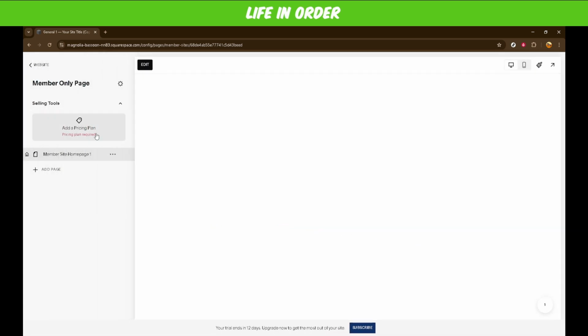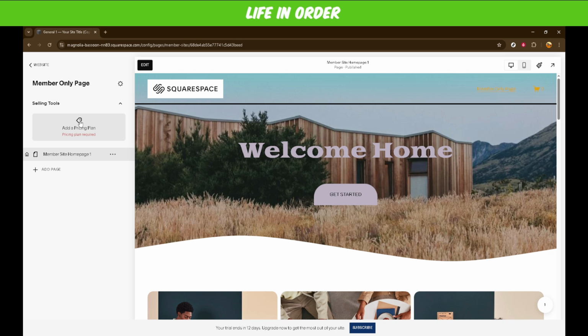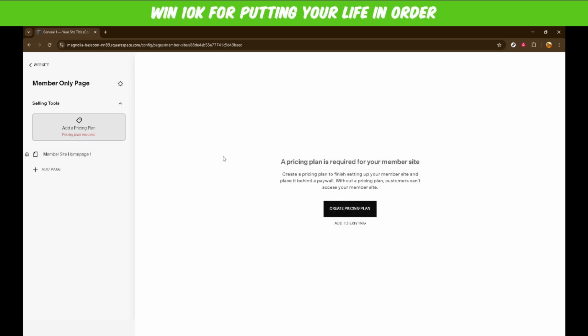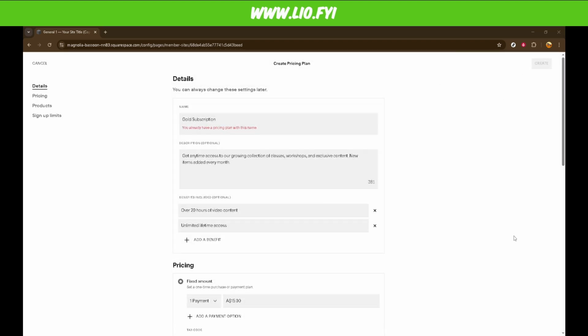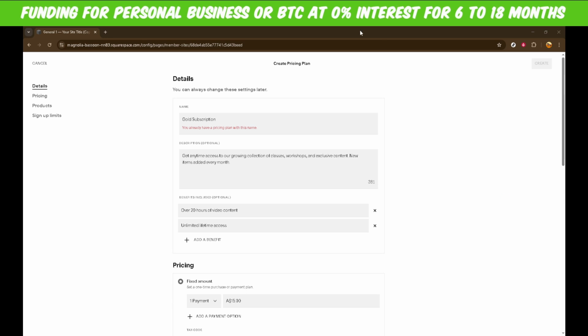Select Add a Pricing Plan. Pricing plans are essential as they define how your members will access the premium content you're offering. Consider the value of your content and what members might be willing to pay. Choose Create Pricing Plan, a simple yet crucial step. This is your chance to outline pricing tiers from basic to premium levels, depending on how you wish to structure membership access. Finally, click on Create to finalize and set your plan in motion.